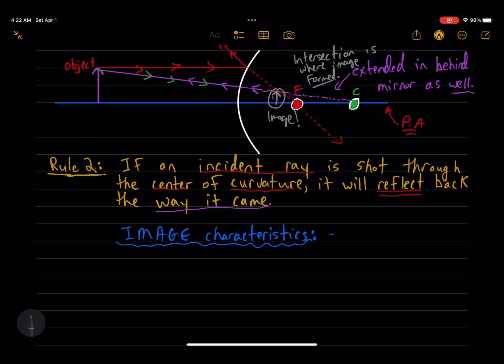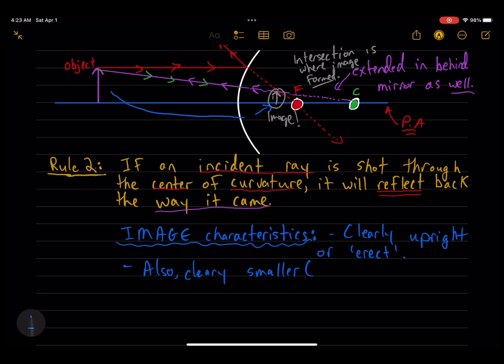Now, like we did in the previous questions, we're going to describe some image characteristics. So we can see that it is clearly upright. It hasn't been inverted at all. We can also see that the image appears to have been shrunk. Okay, and that's based on the intersecting lines. So remember, let the intersection lines guide how your image looks. So it's going to be smaller or diminished, as other textbooks would say. And of course, we're comparing this to the original size of the object. So the image in gray is significantly smaller than the object in purple.